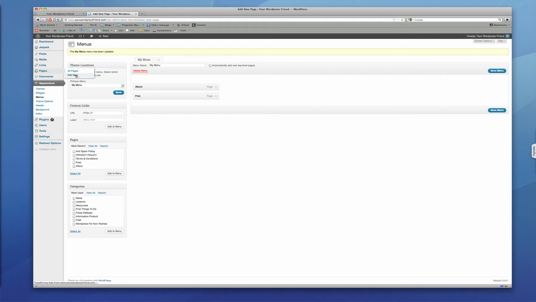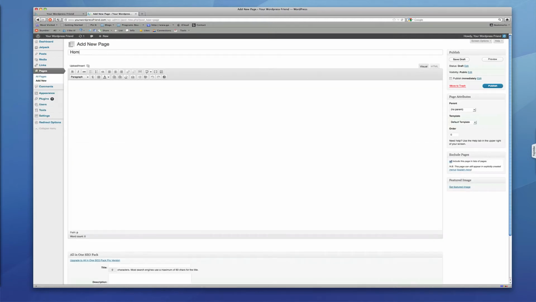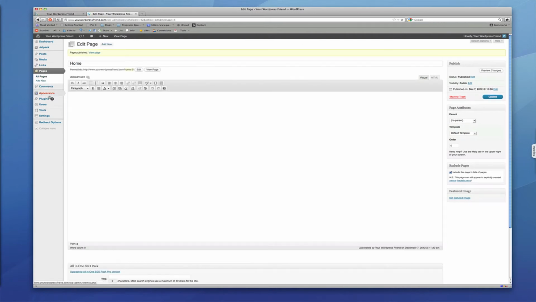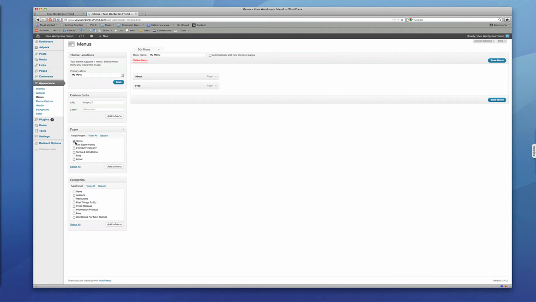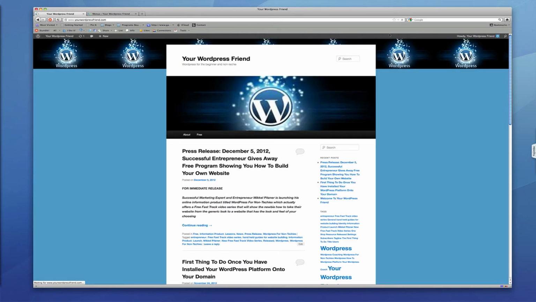So let's see here, add a new page, call it home, publish it, and then you have to go down to the menu, make sure that we add this home page to the menu, and then the next part. Okay, so let's say we save this menu, we refresh it here, and then look at the order of things.